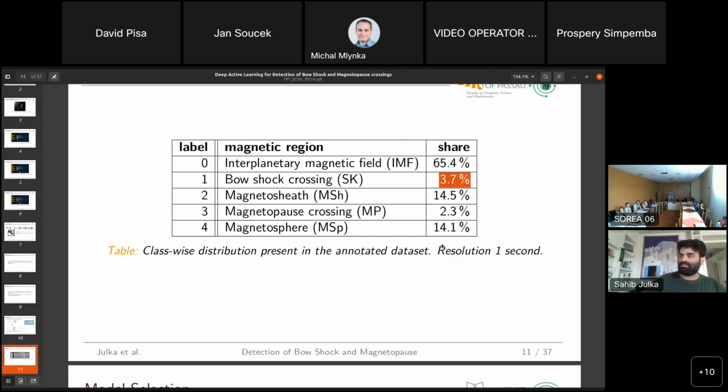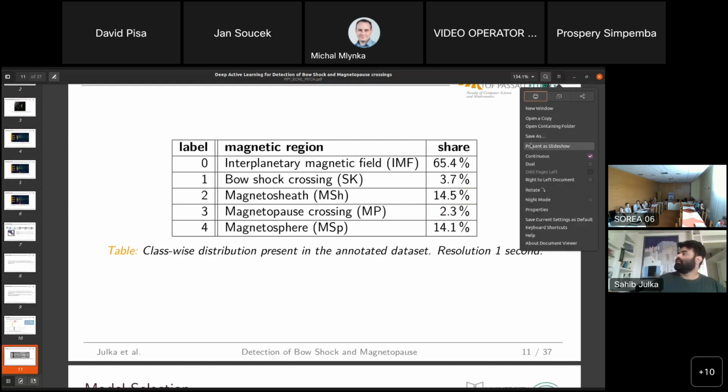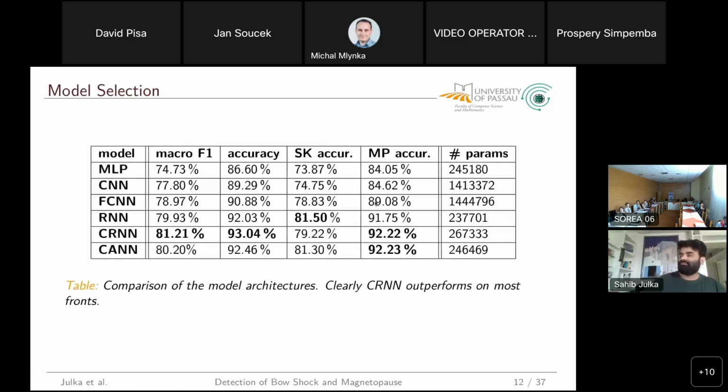So for our first goal, we did an exhaustive architecture search to find a suitable model that can be used for further experiments. We trained a few traditional neural networks and at the same time explored some more advanced hybrid models like the CRNN, which is a combination of convolutional and recurrent neural nets. And that seems to be actually working quite well.